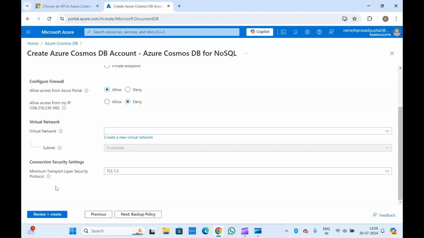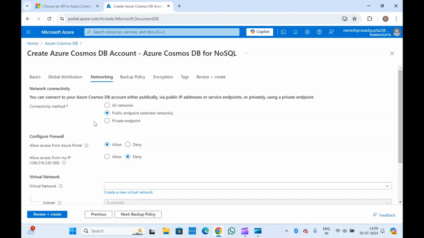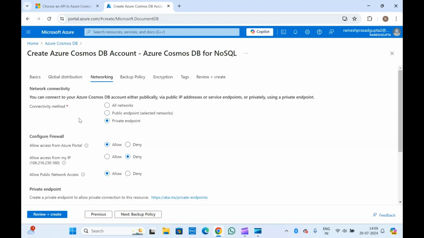Okay, you can select the transport layer security protocol here, which TLS version you want to use: TLS 1.0, 1.1 or 1.2. Okay, so let's use the latest version. Now let's open the private endpoint. Select the private endpoint and check what we get here.